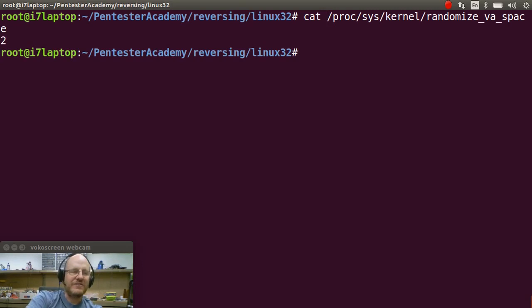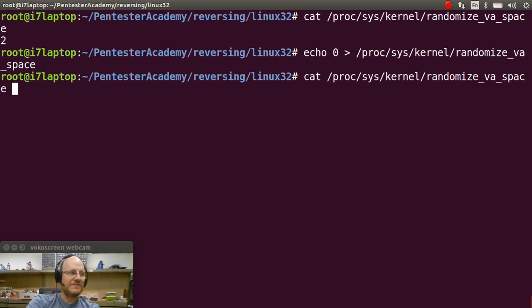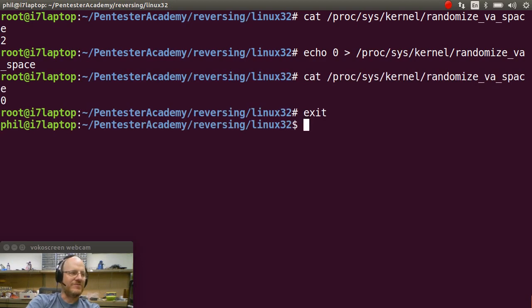Now here's what I can do. I can echo 0 to this location. Should probably have my greater than sign. To /proc/sys/kernel/randomize_va_space. And now let's see what happens if I decide to rerun this. It's 0. I'm going to log out as root, and just to verify, I'm going to cat this.